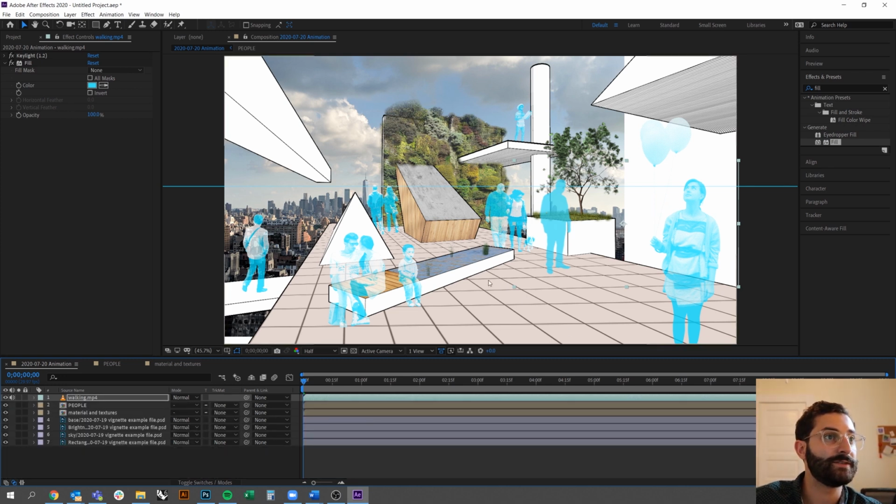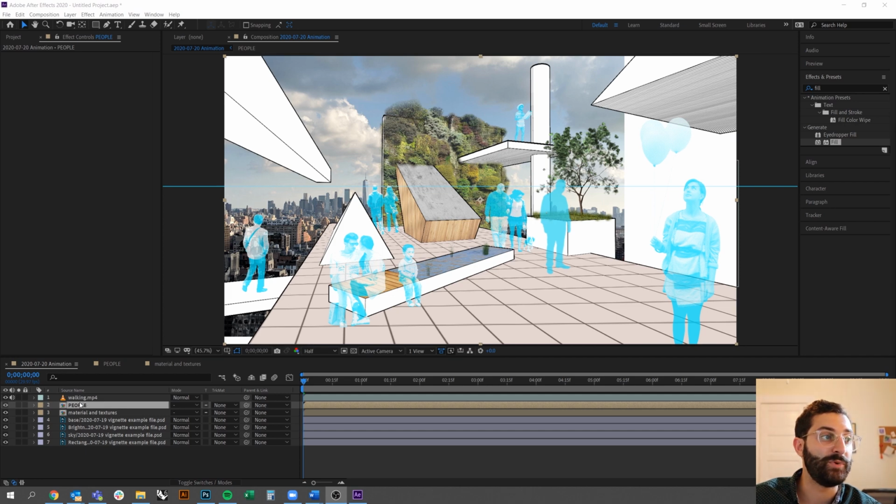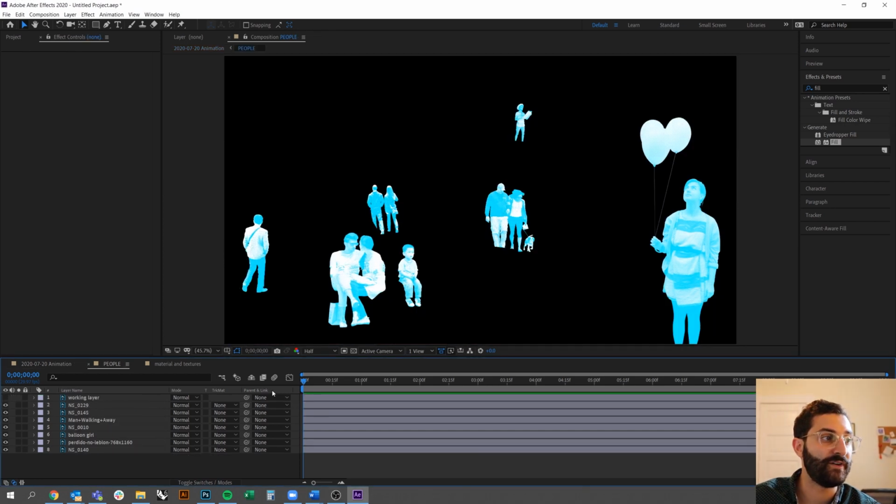Out of all of these characters, I think this person right here would be nice if he came walking in off the screen. And since it's not an animated file, it's not going to look like he's walking per se, but we can have him sliding in or moving. We can double click the people layer to open up this file, and I'm pretty sure this is the one that we'll be working with. So we can turn it on and off and see by clicking this eyeball next to it.